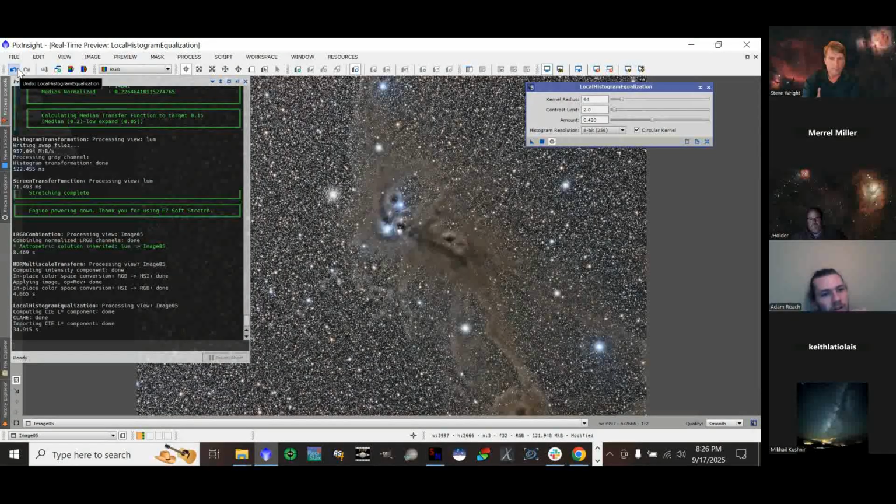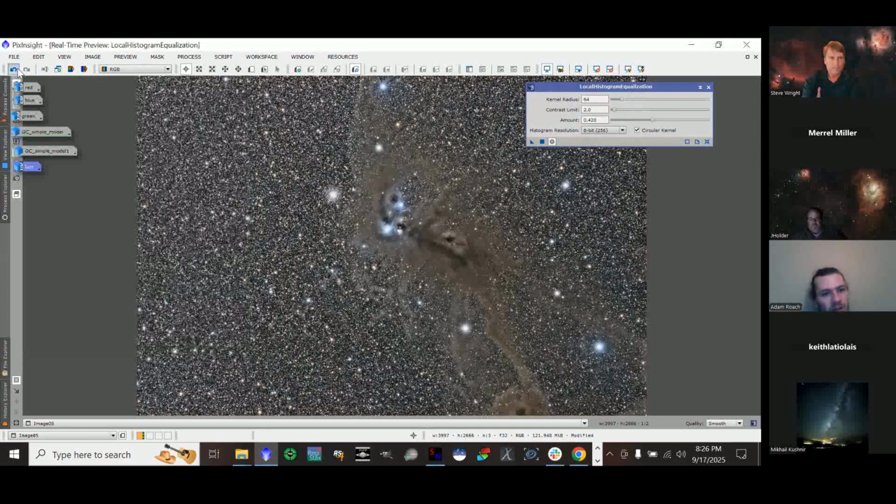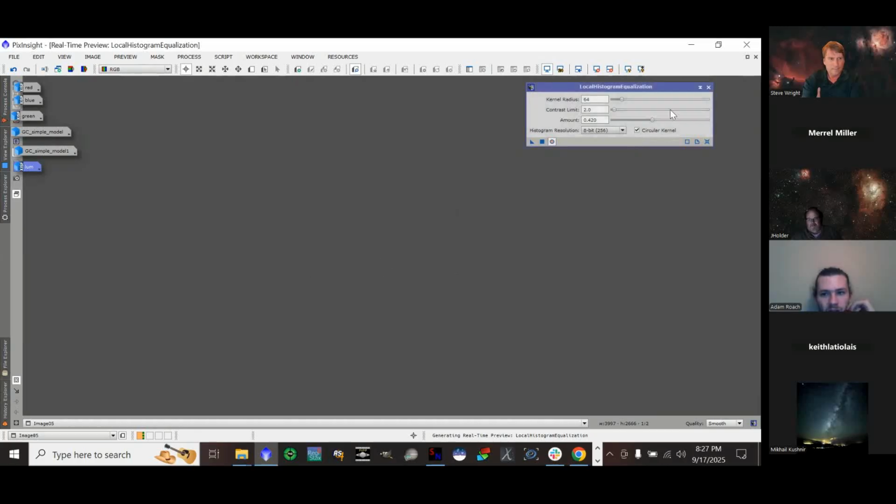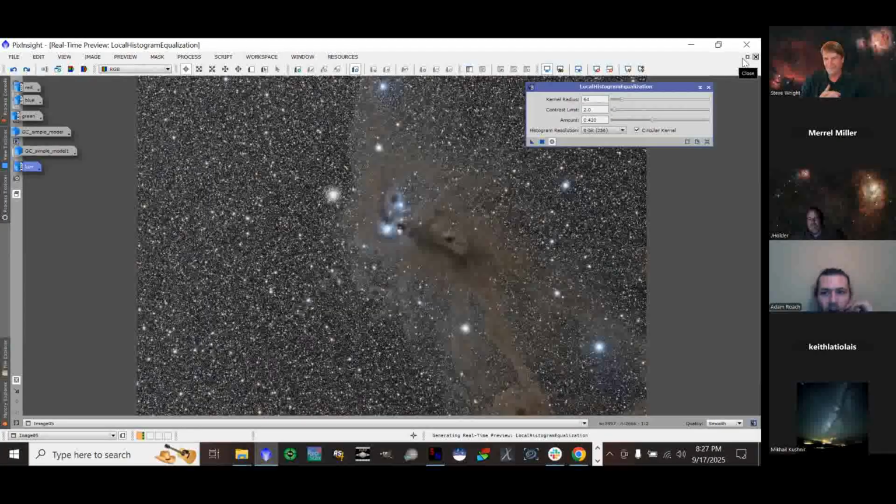How do I undo it? Just click this button right there. Yeah, that's a preview. So hit the upper right X, not, no, that one right there. Hit it. Says it's busy. If you make a change on the amount, it's trying to update the preview. So give it a second. Now click it again to close.